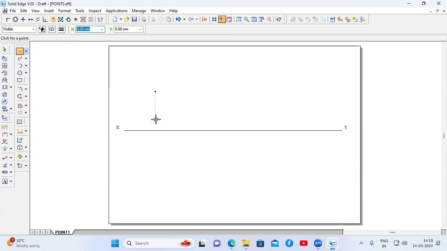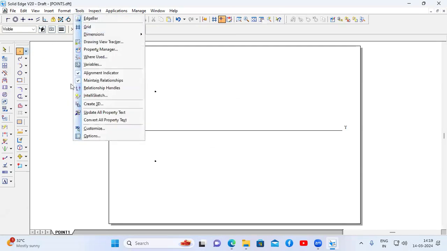Can you see the dotted lines? You should get the dotted line while marking the point. If you're not getting the dotted lines, go to the tools option and make sure this alignment indicator is on. Only if this option is enabled will we get the dotted line. By using the dotted line, we can place the point on the same line.